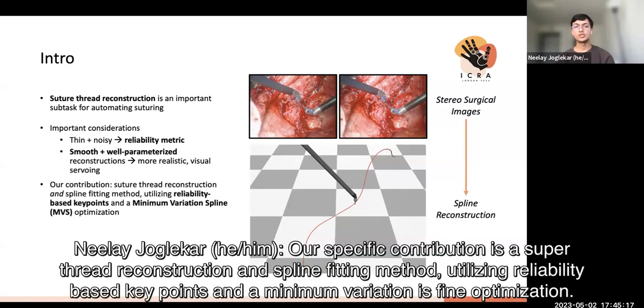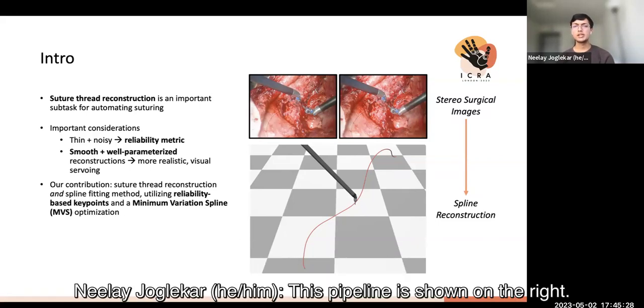Our specific contribution is a suture thread reconstruction and spline fitting method, utilizing reliability-based keypoints and a minimum variation spline optimization. This pipeline is shown on the right.